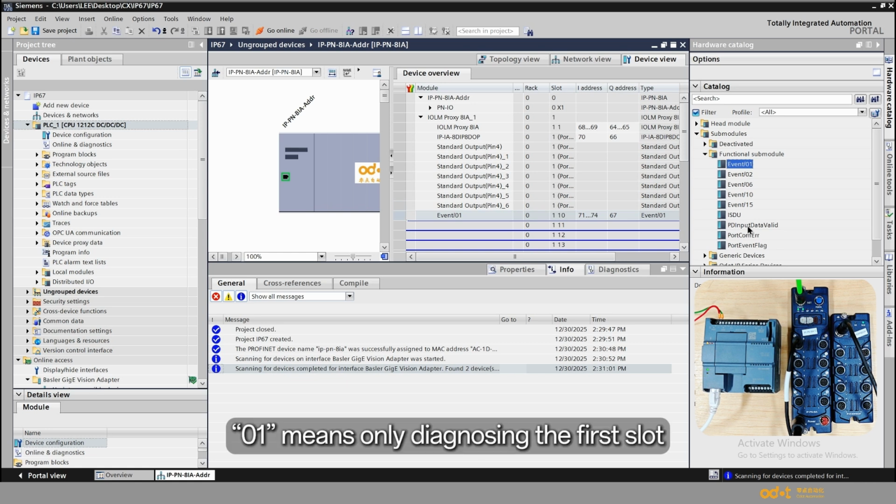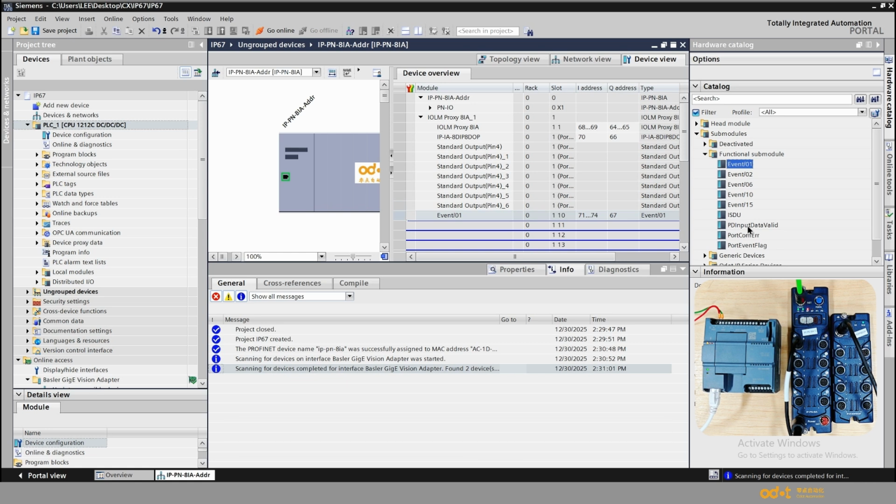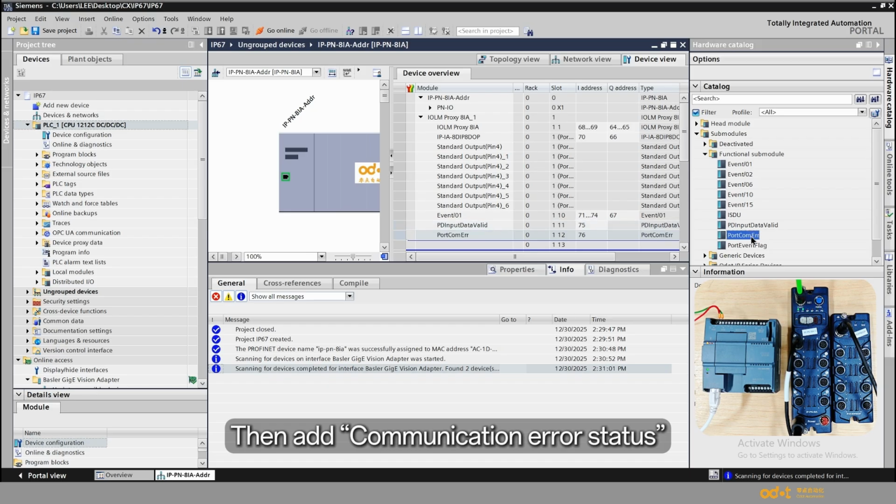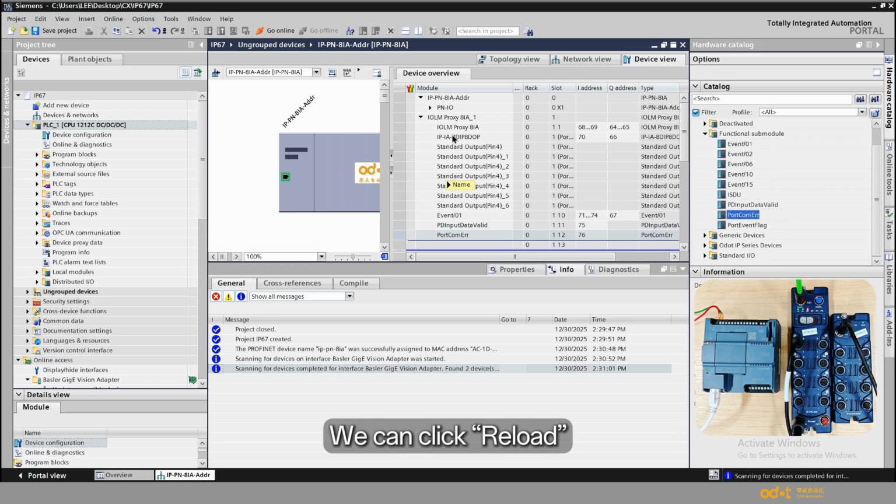01 means only diagnosing the first slot. Then add Input Process Data Valid. Then add Communication Error Status. After adding, we can click Reload.